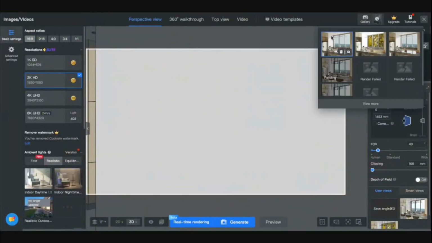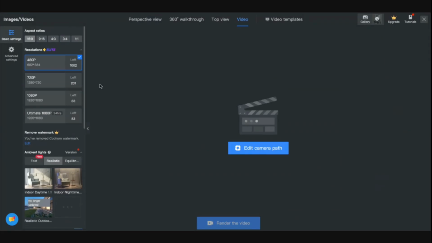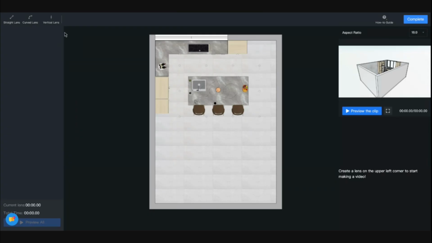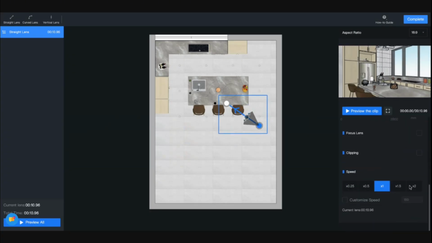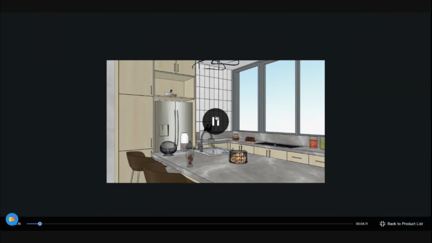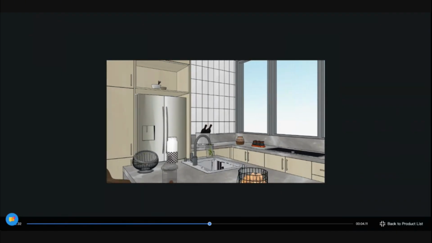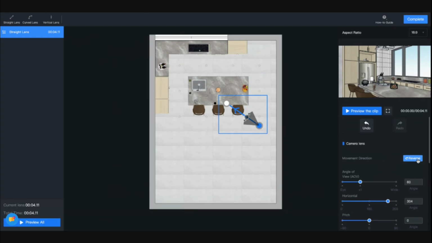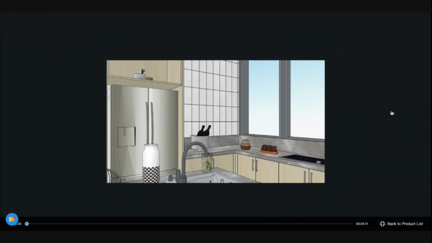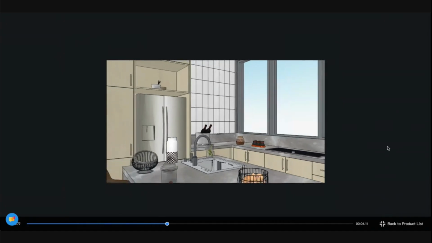Okay, so now I'm going to show you also a video for rendering video, for example, a manual one. So we need to create a camera path. First, for example, the straight lens will look like this one. Let me speed up. So it only moves forward or backward. Okay, if you want to change directions, you can reverse. So if you see the preview, it will move backwards.